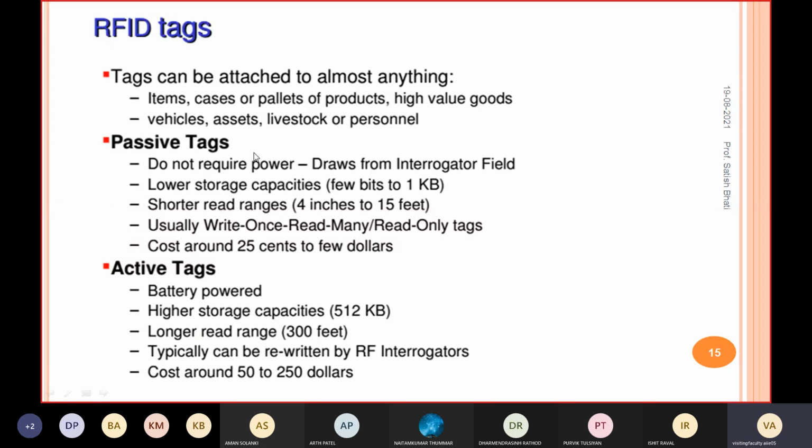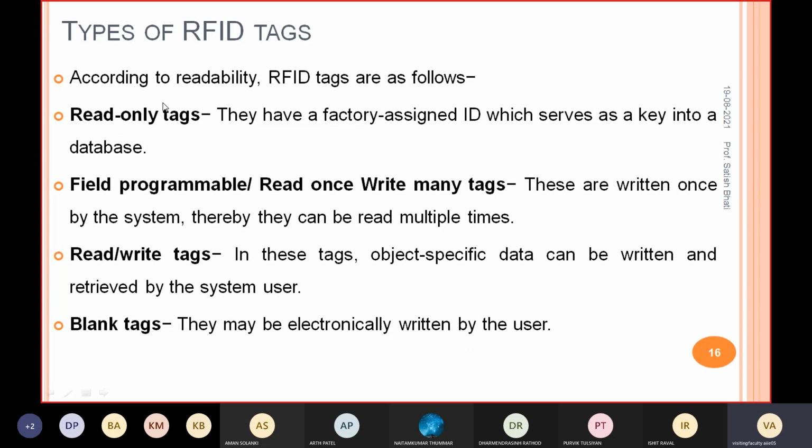We also saw these tags in detail, like the storage capability, the range, and the cost of passive and active tags. We can also classify RFID tags depending on readability. Readability means the memory.